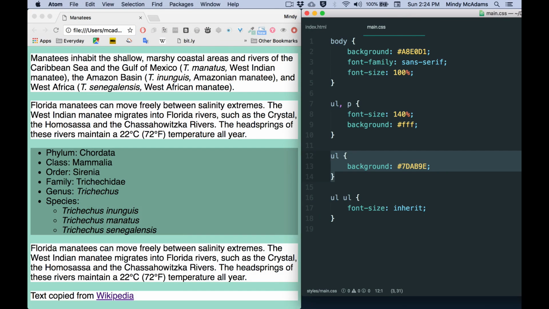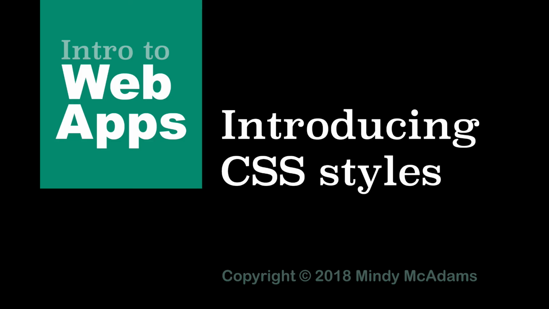That's it for our introduction to CSS. Next, we'll get into more specifics about spacing, margins, padding, and controlling the layout of pages.